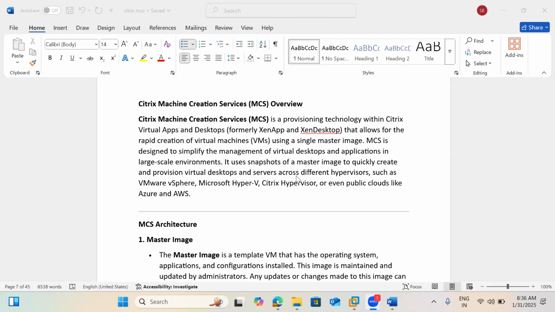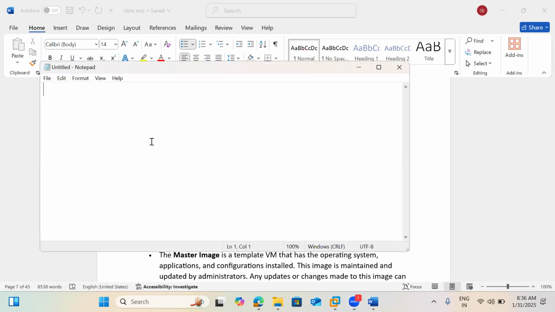Yeah, so today we'll discuss Citrix MCS. MCS stands for Machine Creation Services. In Citrix XenDesktop 4 and 4.5, PVS was there for the imaging. But from XenDesktop 5 onwards, Citrix has introduced MCS. Prior to that we only had PVS.